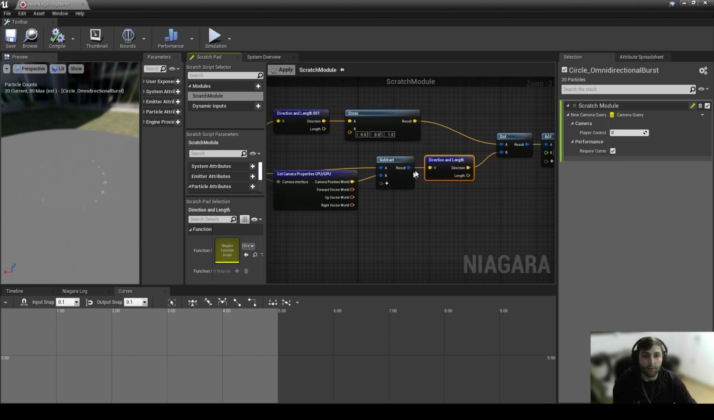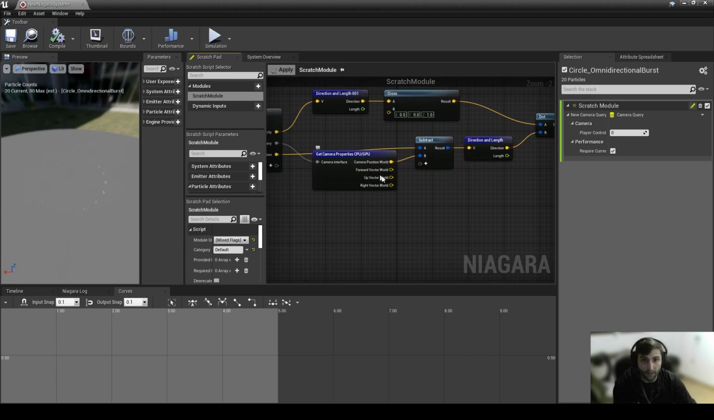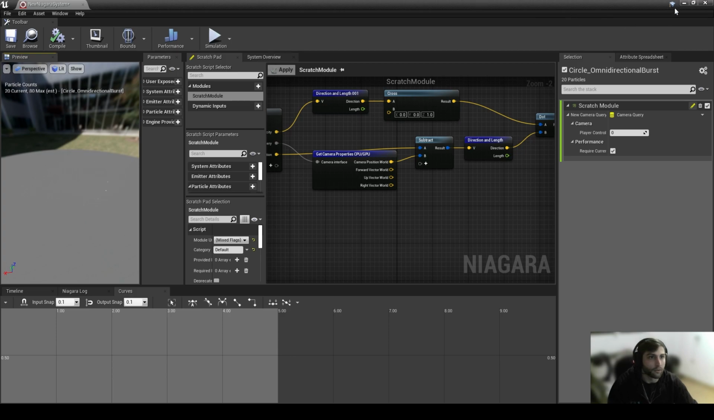The reason why I used that instead of the forward vector is because that won't change if you look away from the particle. So here's the particle.